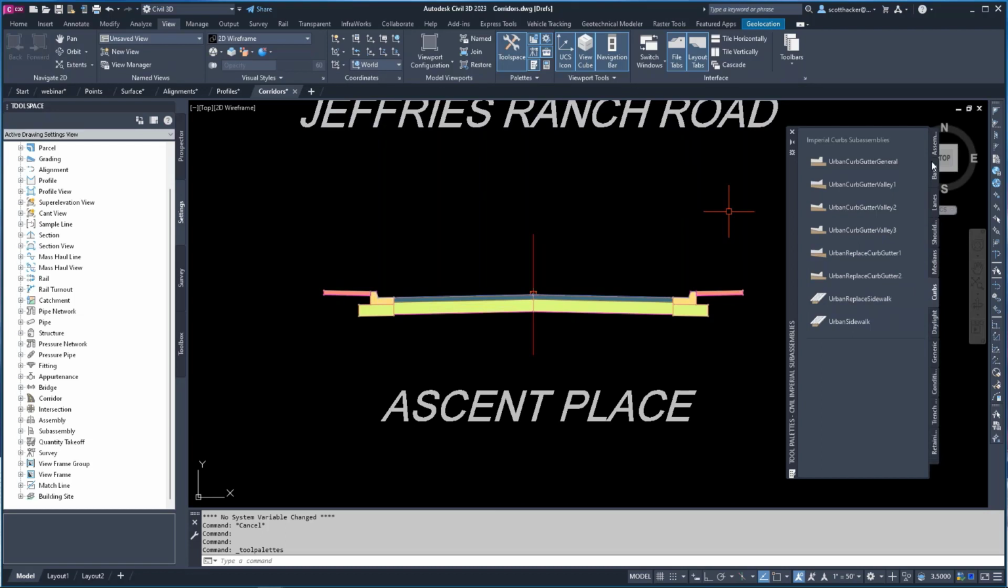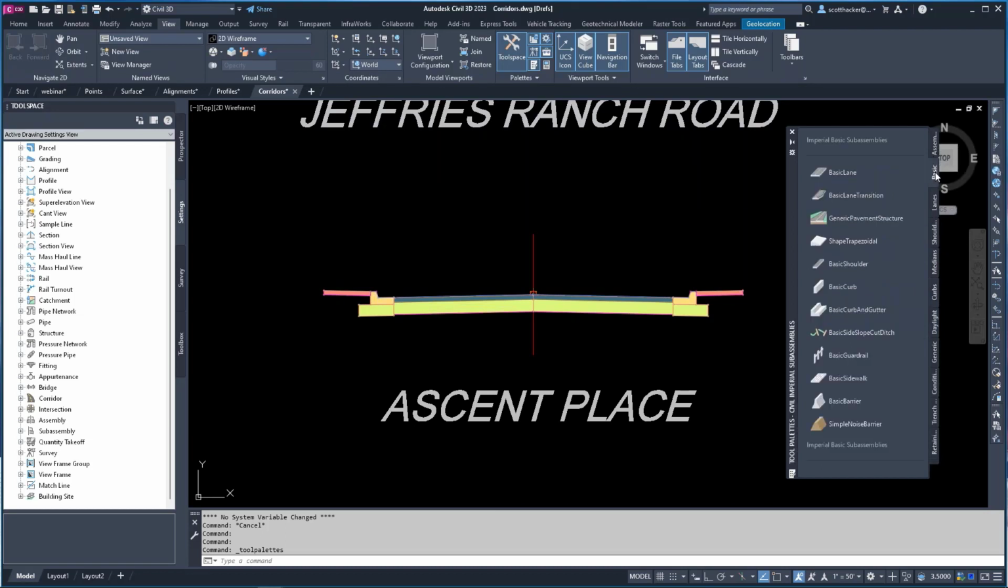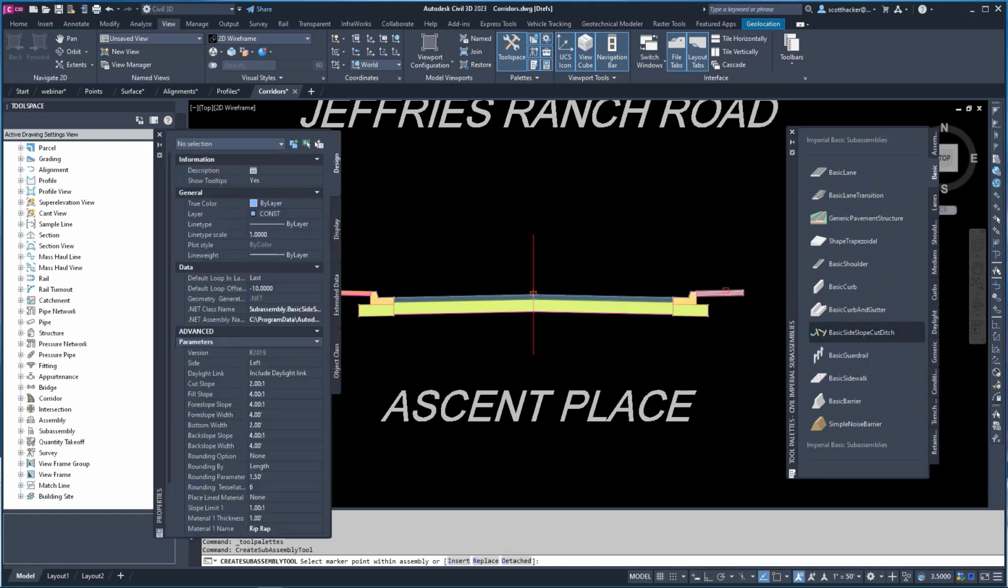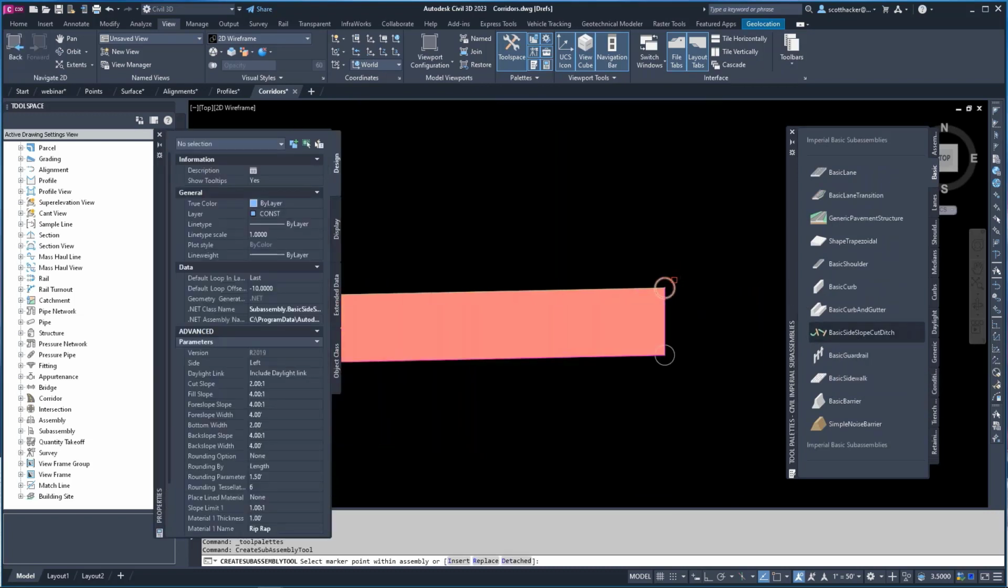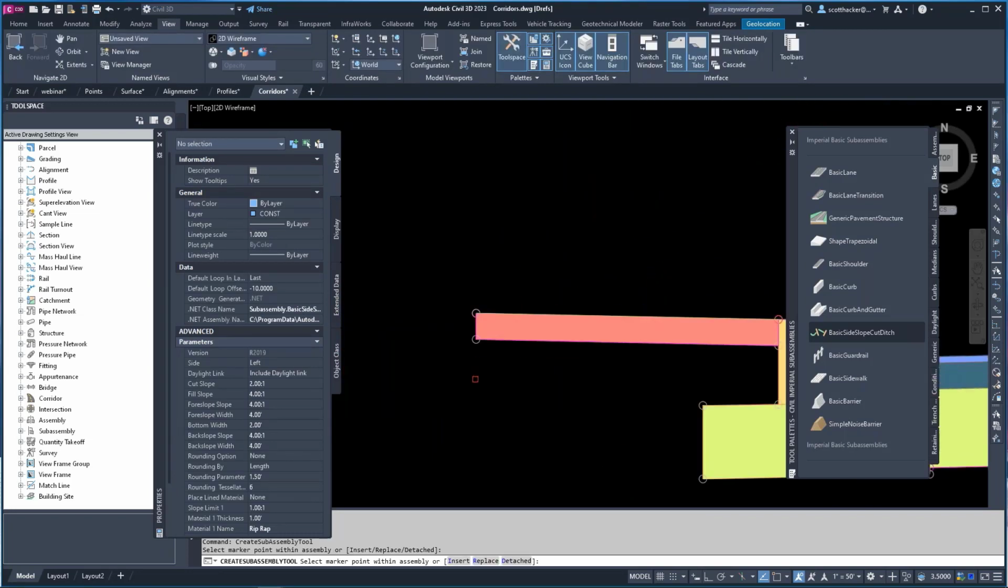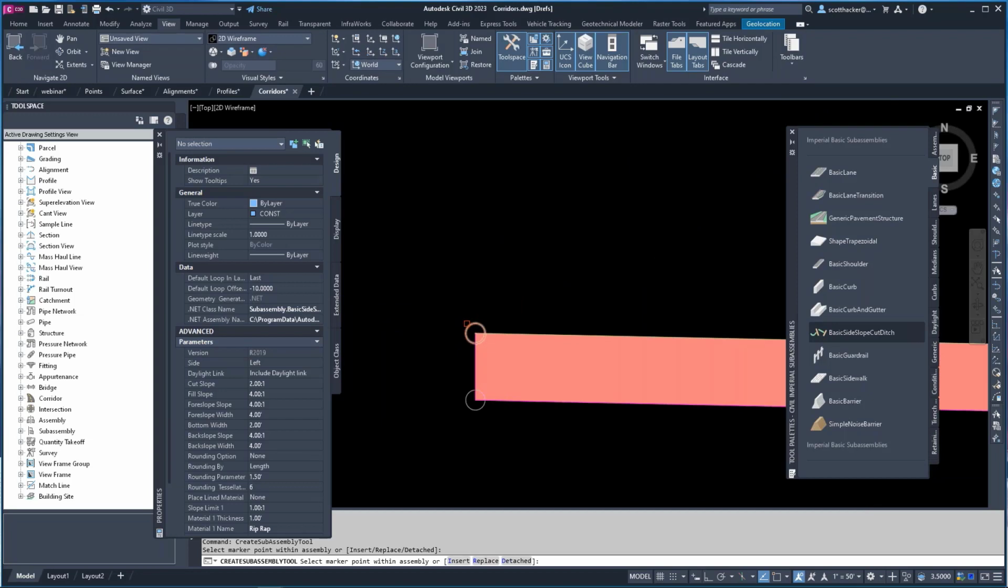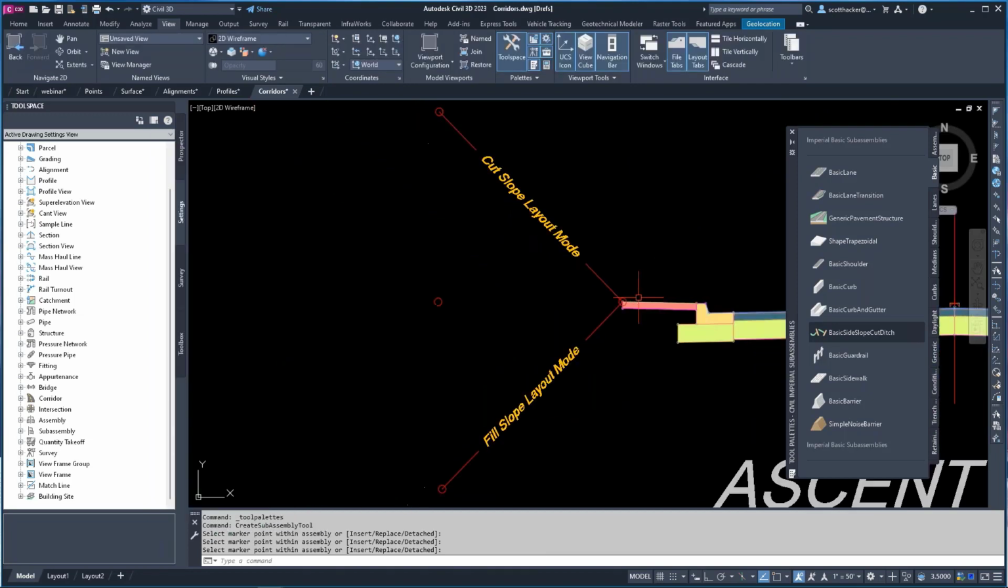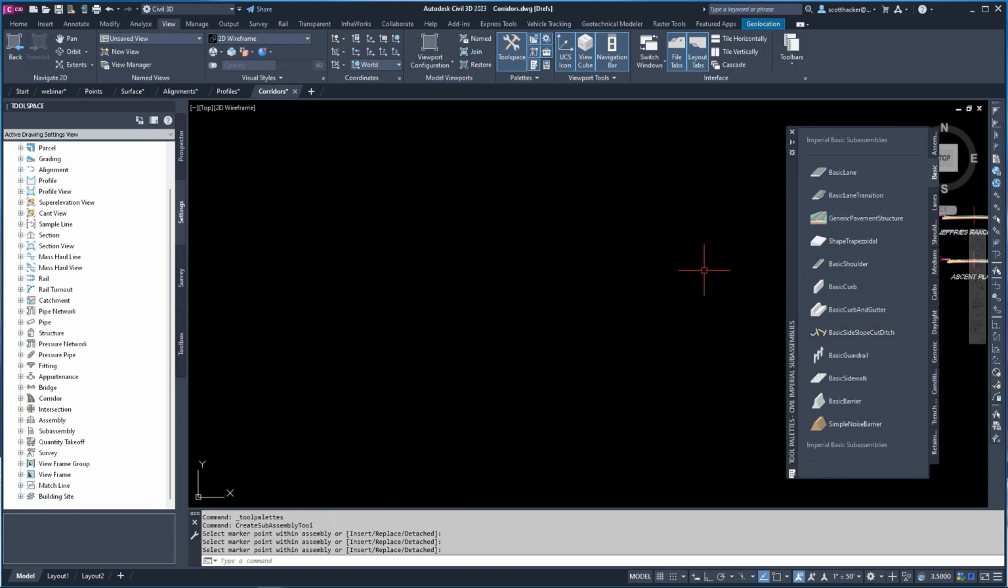Okay. Need to tie this into existing. I'm going to use side slope, cut ditch. We'll just accept everything for what we have. Okay, but you can change it so that it's 3-to-1, 4-to-1, whatever you want to utilize. Okay, so there it is.